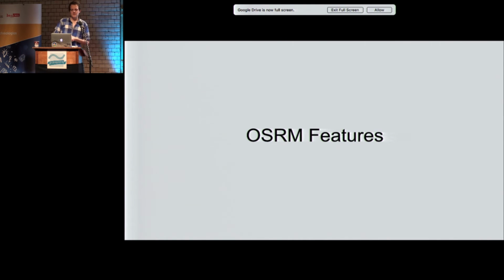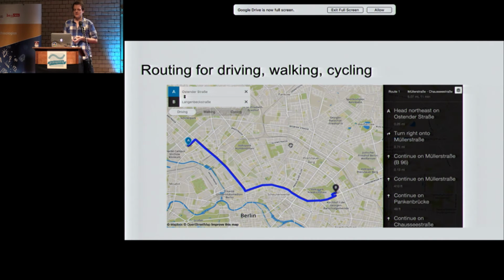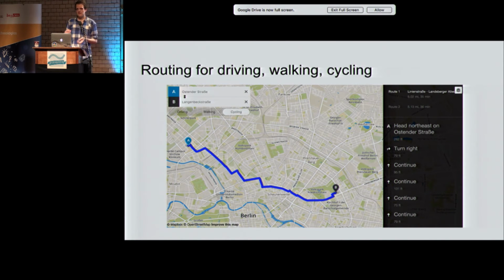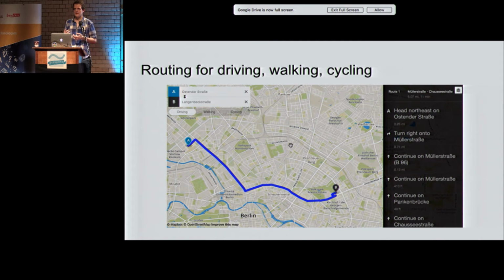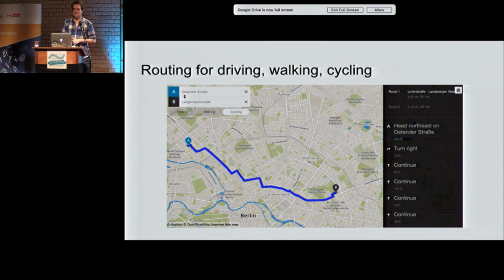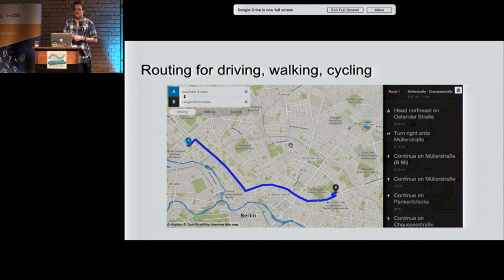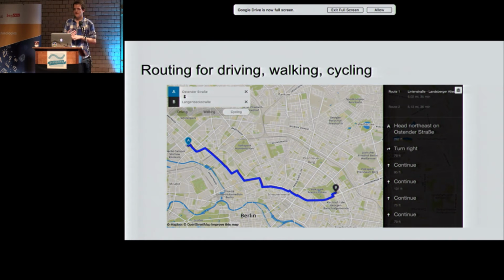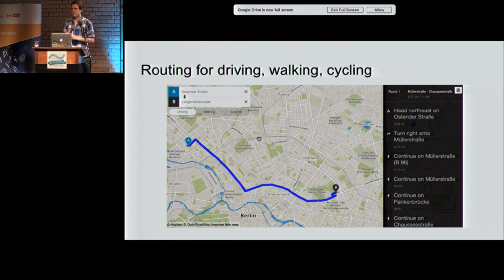So now to some OSRM features. This is what you get if you do this kind of ST routing. Basically, you drop your marker at one point, you drop your marker at the second point, you get a distance back, you get a route back. This works with several profiles, and the profiles are what you see on the top here. So for example, here we have a driving profile, a walking profile, and a cycling profile.